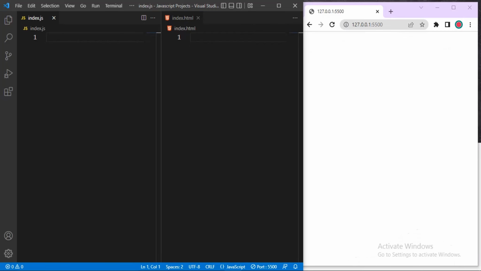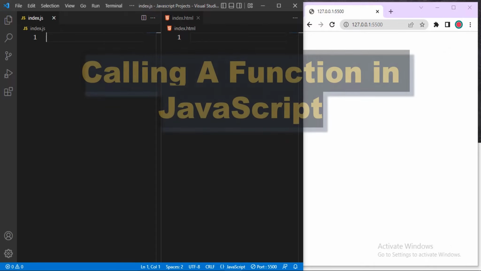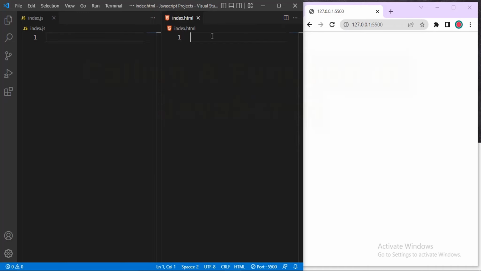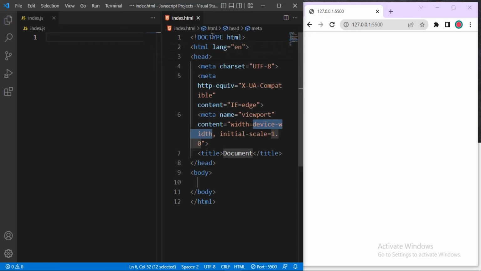So in this video, we're talking about JavaScript calling of a function. Okay, so what does it actually mean to call a function in JavaScript? What that simply means is we start by creating our HTML file. Let's create our HTML structure, sorry.